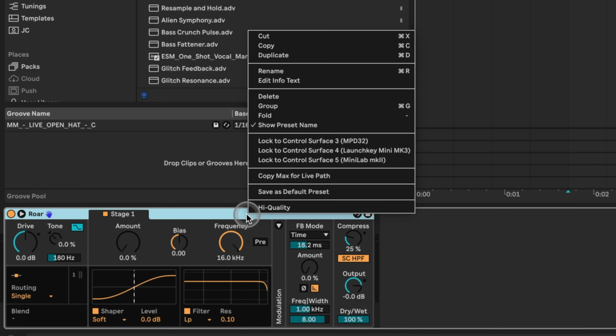This one does have that high-quality setting. A number of the different older Ableton Live 11 devices had this. Now we have it on the Roar device. So if we want a little bit better quality, we can click this.